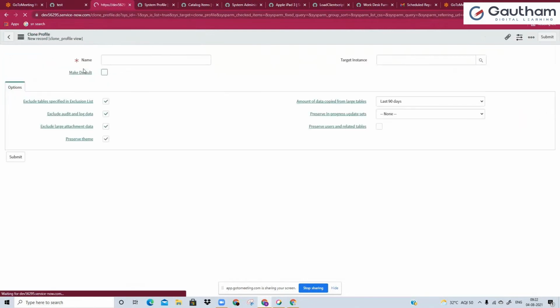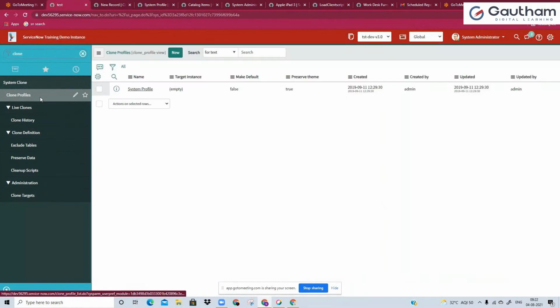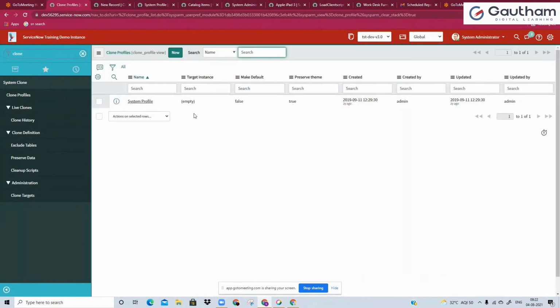In your company, you will see that this clone profiles module will have dev, test, and stage entries. For example, let us say your ServiceNow instance belongs to Infosys, or XYZ company. It will have multiple clone profiles for each of the sub production instances that you have. I'll repeat. In the clone profiles table, let's say an organization has 5 instances.